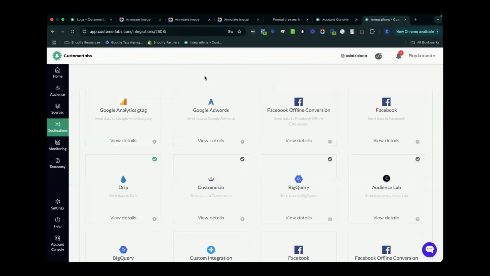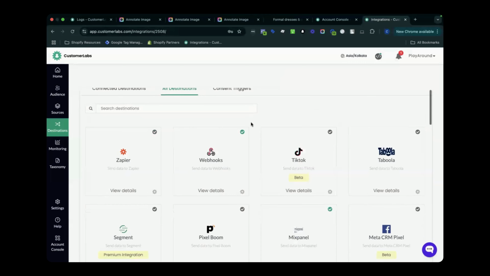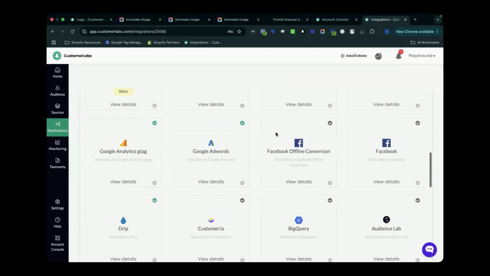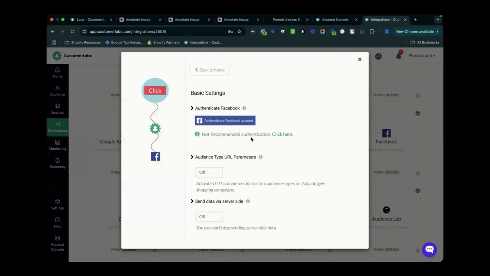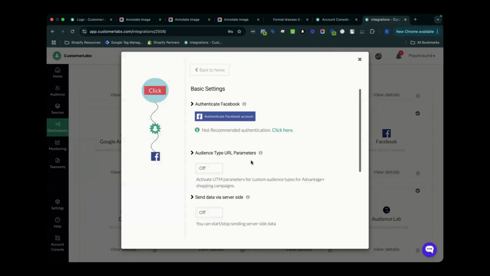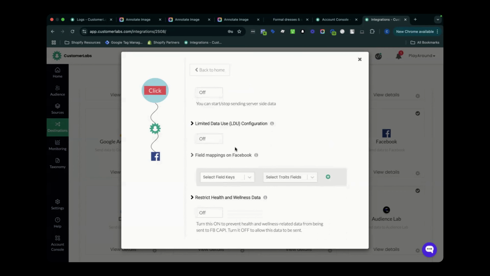Gautam, this is my own account with CustomerLabs. Go to your destination screen, click on all destinations, then connect with Facebook. Go to view details, configuration settings. You will have to authenticate your Facebook account and send the same data via server side. We also have something for limited data use. Added on to all these things, we have our HIPAA compliant toggle. Once you turn this on, you have it ready.